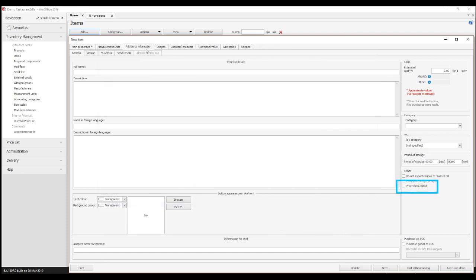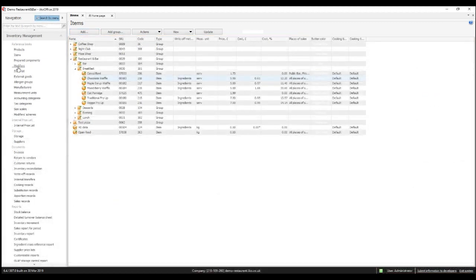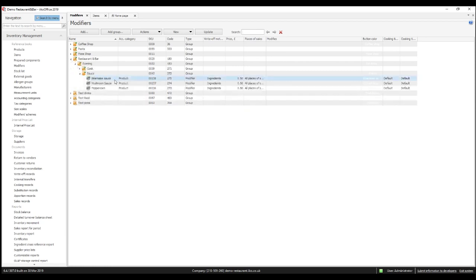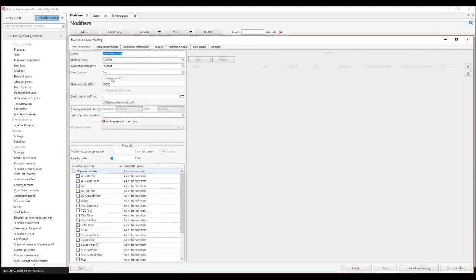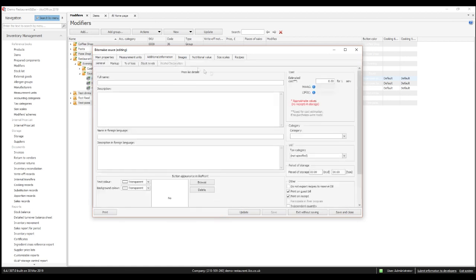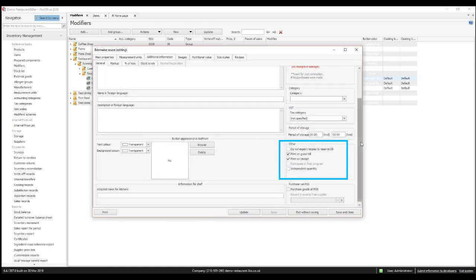If Print When Added is checked, a menu item will be automatically printed in the kitchen when added to an order. When creating a modifier, you can set up the following: print on guest bill or print on receipt, whether or not a modifier should be printed on a guest bill or receipt. Independent quantity. Modifier quantity does not depend on the quantity of the main item. Use it to set up sales of weighed items with piece modifiers like sauce bags, as well as sales of items in various containers.